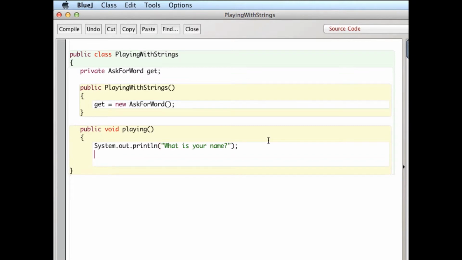Okay. And how are we going to get their name? We're going to call our object of ask for word type, which is called get, just looking up above. And what was that weird name we gave to that method? A word. That's why we named it a word, right? So this would make a little sense here. Get a word. So it actually retrieves whatever word is typed at the keyboard.